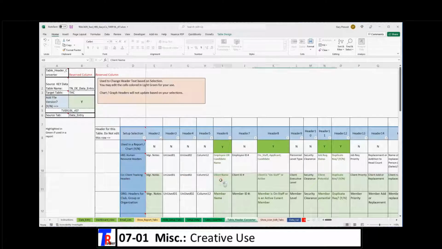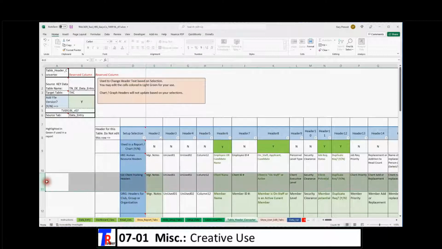And it's always good to use very creative names, as well as if you try to use those creative names and meanings under the headings that have a Y, meaning it's going to show up in a report, it'll help get better information out of the tool, not just in tables that show up in the report tabs, but also in the dashboard view. That's probably the most important thing.